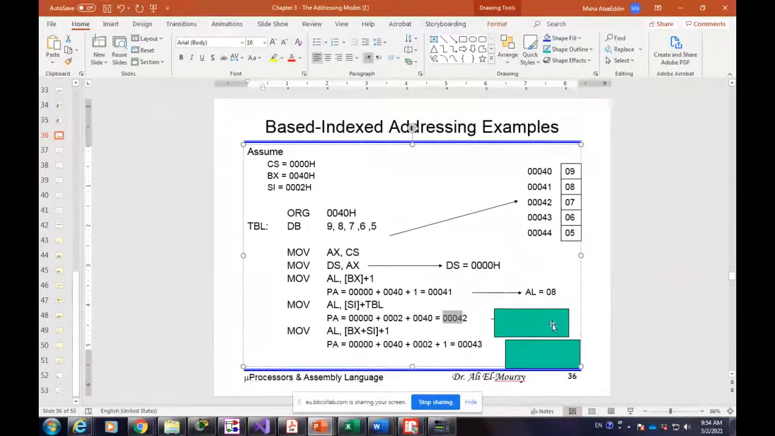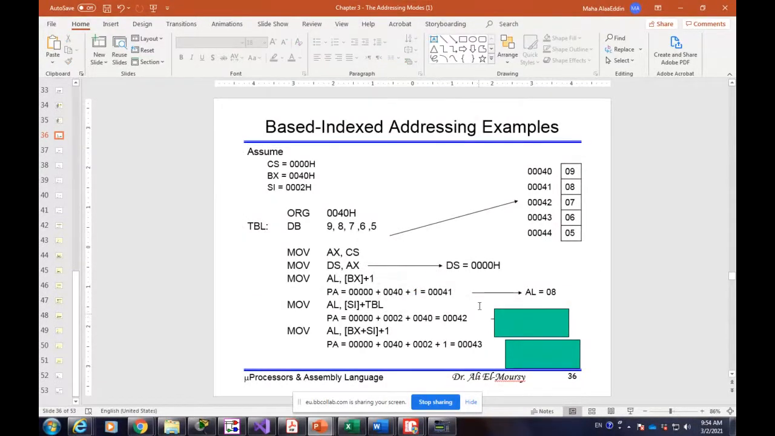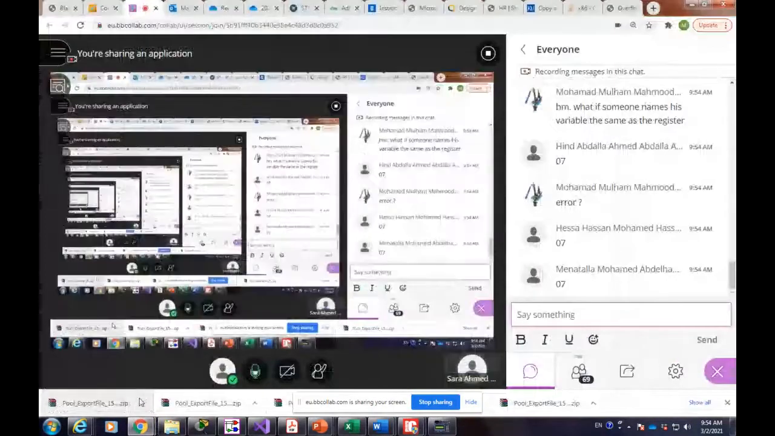So what is now AL and how many bytes? Since the destination is only 1 byte, I'll take only 1 byte, which is at 0042, equal to 7. Easy, right?